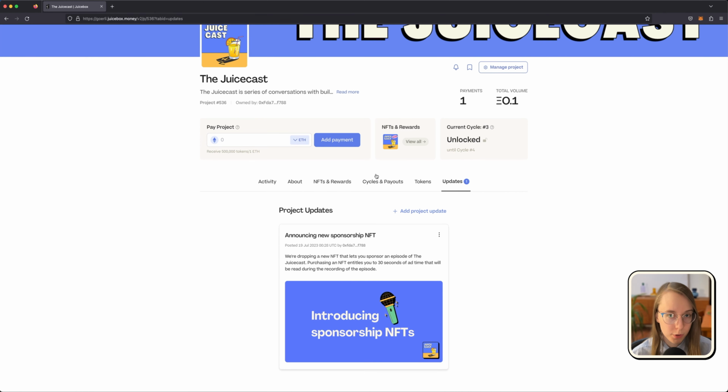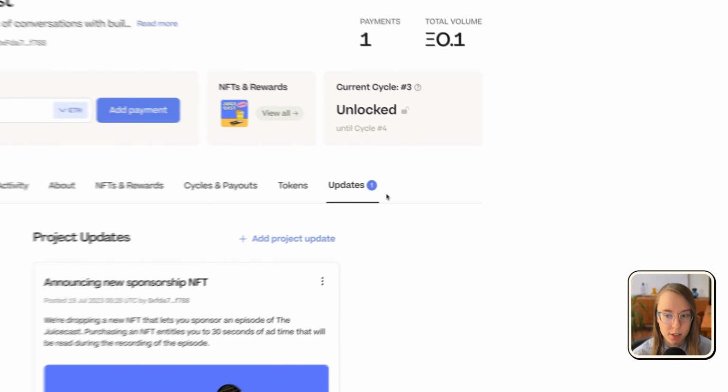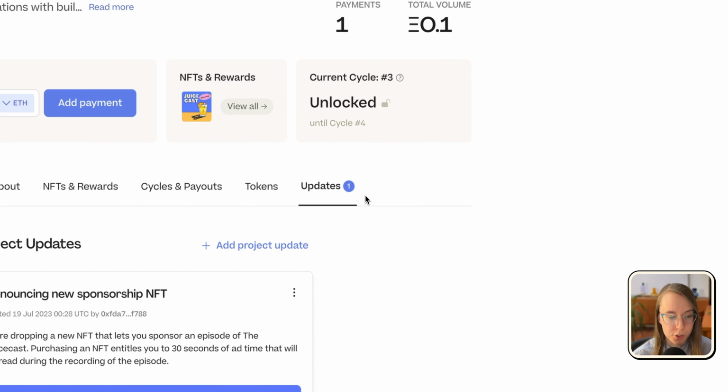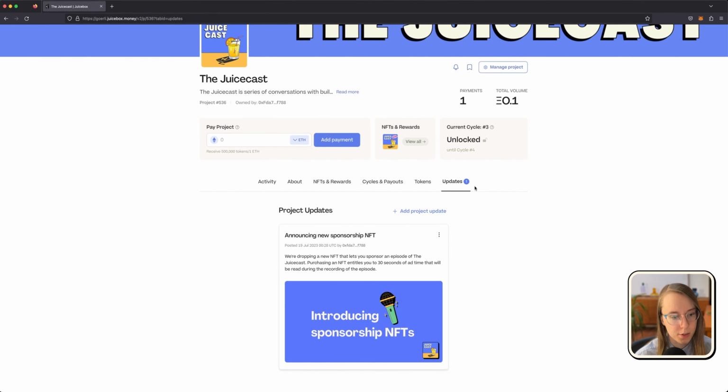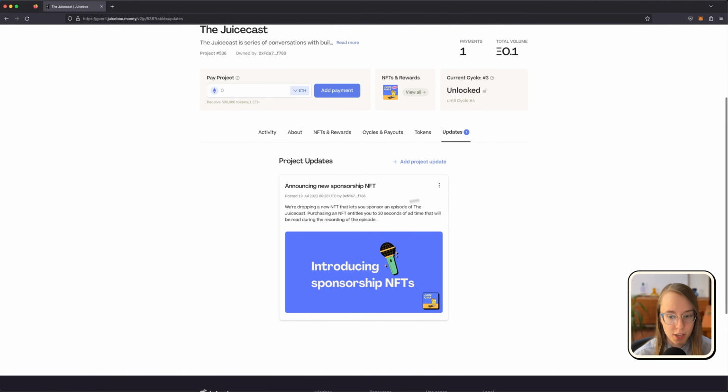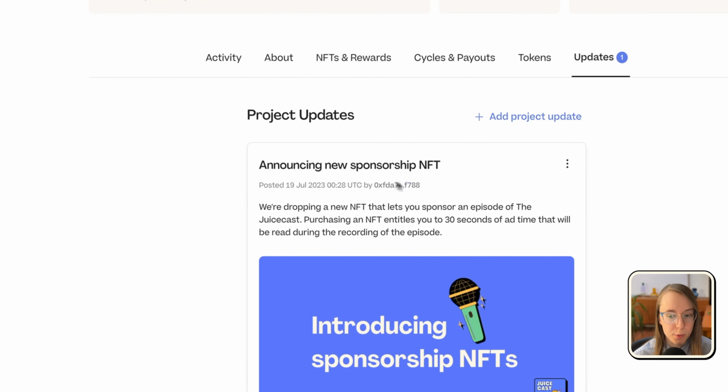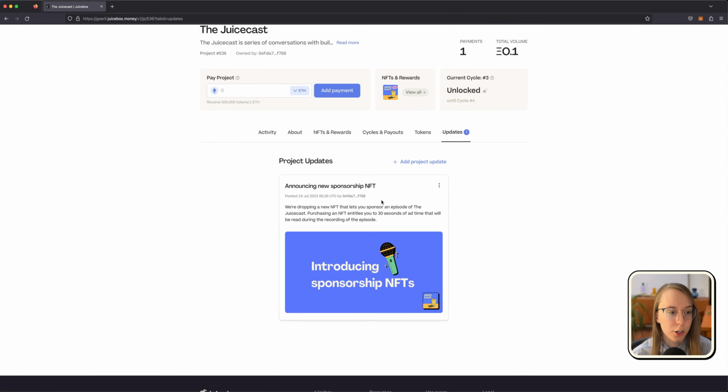So the project page should refresh, or you can refresh it yourself, and you'll notice the number text next to the Updates tab that keeps track of how many updates have been posted. The update will also include the date that it was posted, as well as the wallet that was used to sign the message. Finally, here are a couple things to avoid when posting updates.